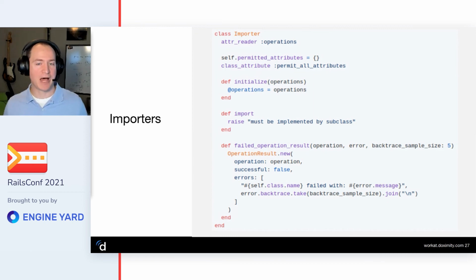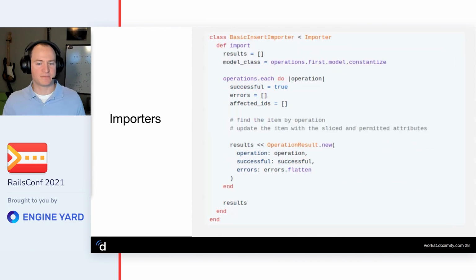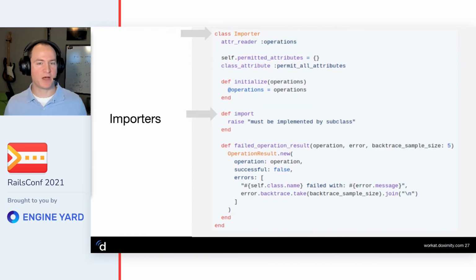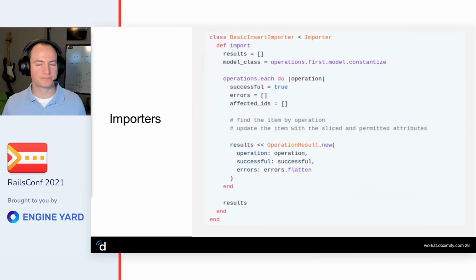We initialize this with some operations and then say, hey, you need to implement the import method so that you can do what you need to do. Then you can also provide some helper methods, like I have there at the bottom, which is the failed operation result, to make it a little bit easier for people to implement this stuff. And then here's an example of something that is going to inherit from that.